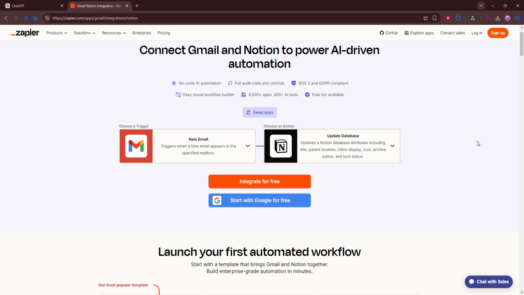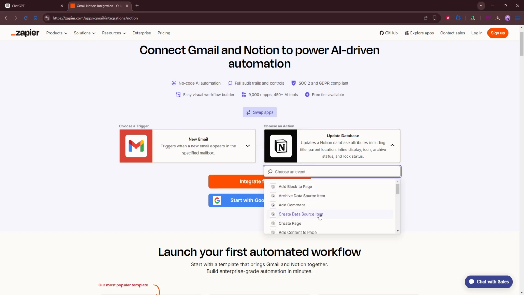After that, add Notion as the final application. Choose either Create Database Item or Create Page, depending on how your Notion workspace is structured. Then connect your Notion account and select the correct database where you want the information to go.